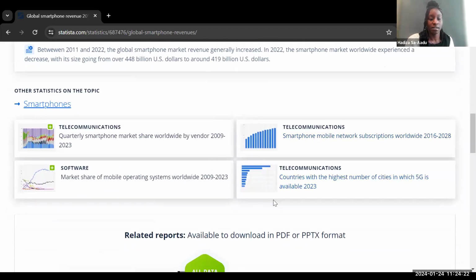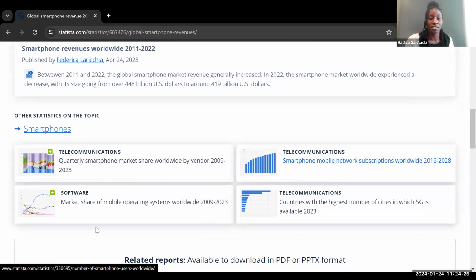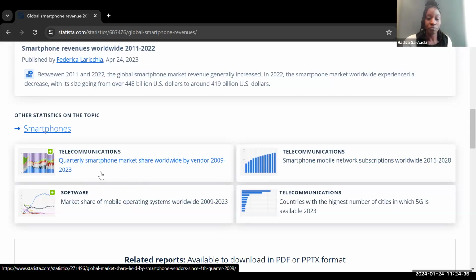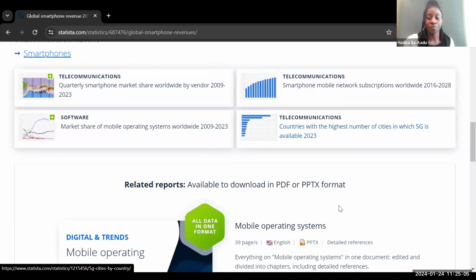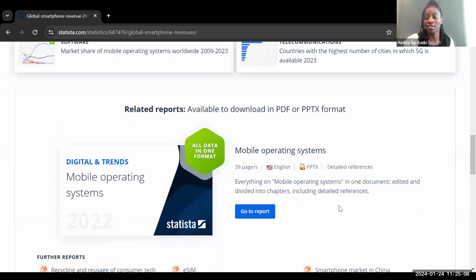All right. Other statistics on the topic: telecommunications, quarterly smartphone market share worldwide by vendor, 2009 to 2023. Software, market share of mobile operating systems. So like, what is the software operating your phone? Is it Android? Is it iOS? Telecommunications, smartphone mobile network subscriptions, and then countries with the highest number of cities in which 5G is available. It's a very interesting one. So as you can see, there's a broad scope of things here.